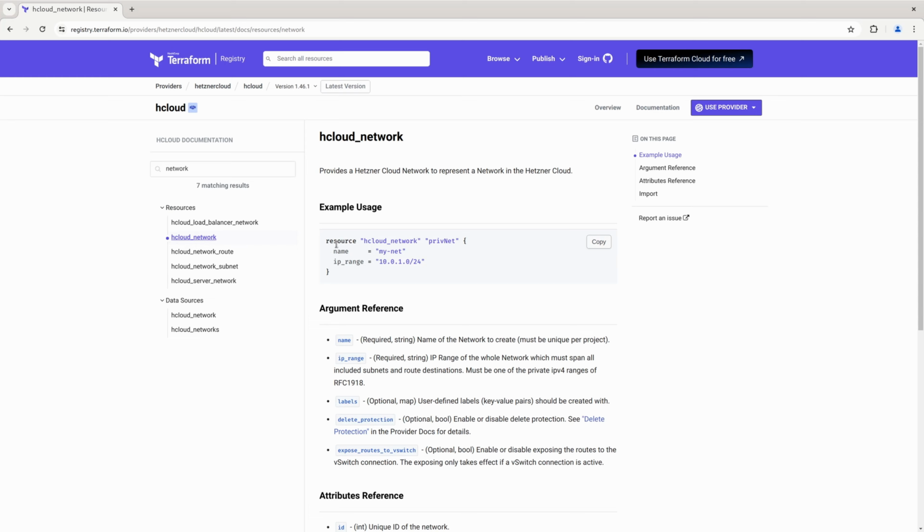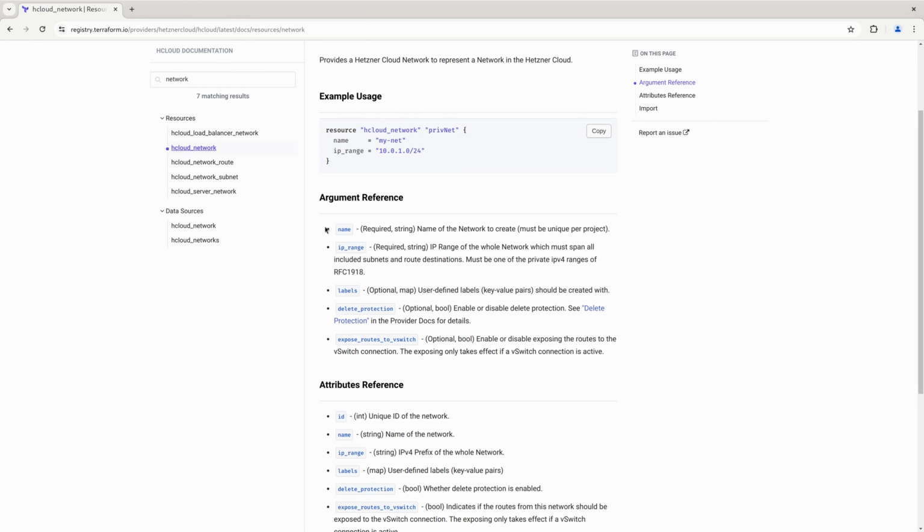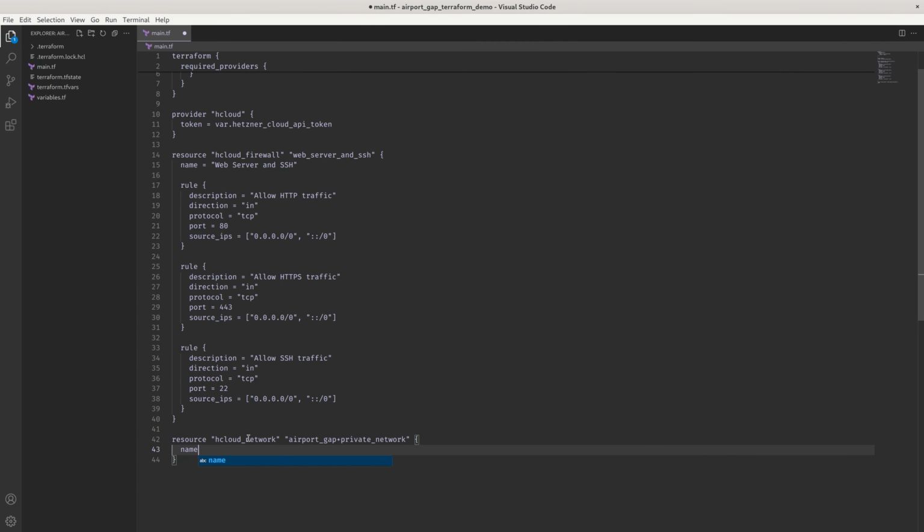Looking at the documentation, we can see that there are two required arguments for this resource block, a name and an IP range for the network. For the name, let's call this airport gap private network. As for the IP range, I'll set this up using the prefix 10.0.0.0 with a subnet of 16, which is just for demonstration purposes. It's a little bit overkill because we're only going to use it to set up one server, but for now we'll just keep it at this subnet.